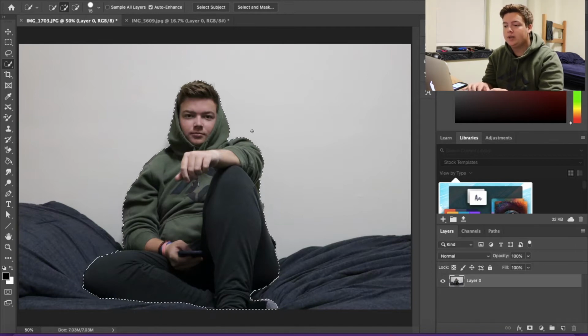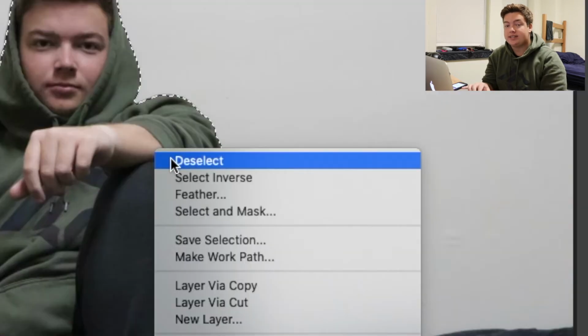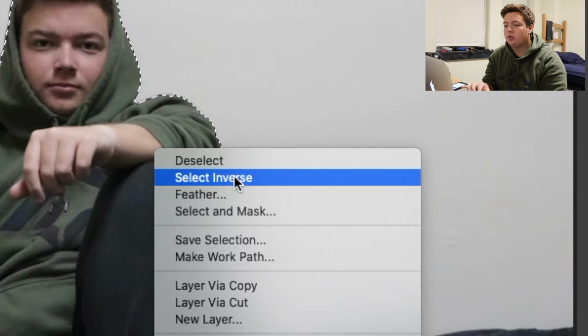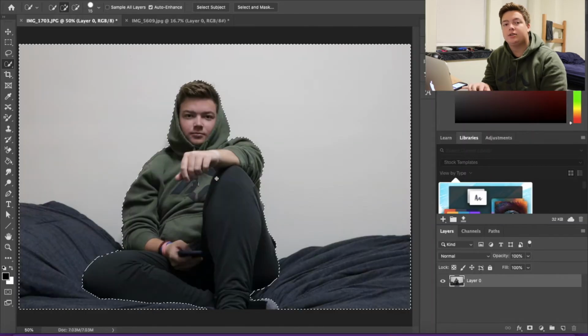Now what we're going to do is right click or secondary click, and come up to this nice toolbar right here, and click select inverse. As you can see, now it's selected everything in the frame except for me. That is basically because after we clicked select subject and we added in what we wanted to be selected, we have now clicked select inverse, so it's selected the inverse.